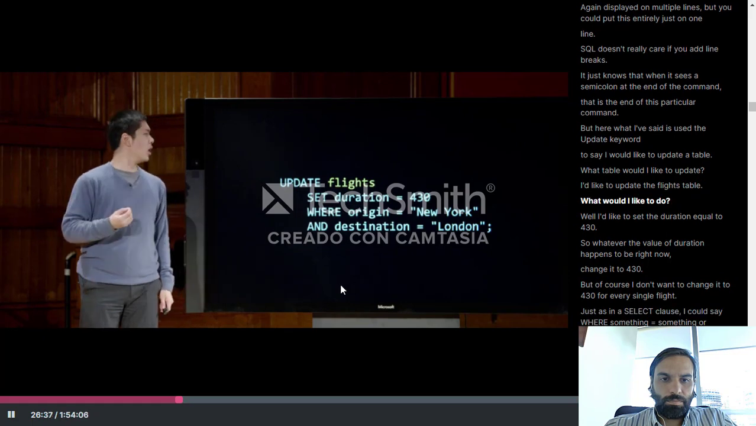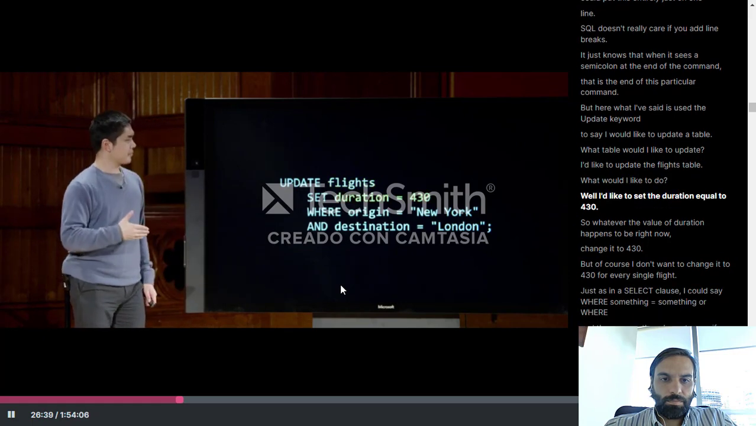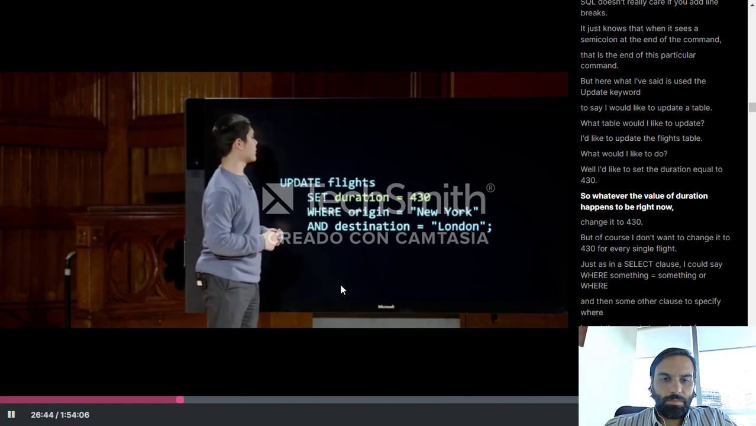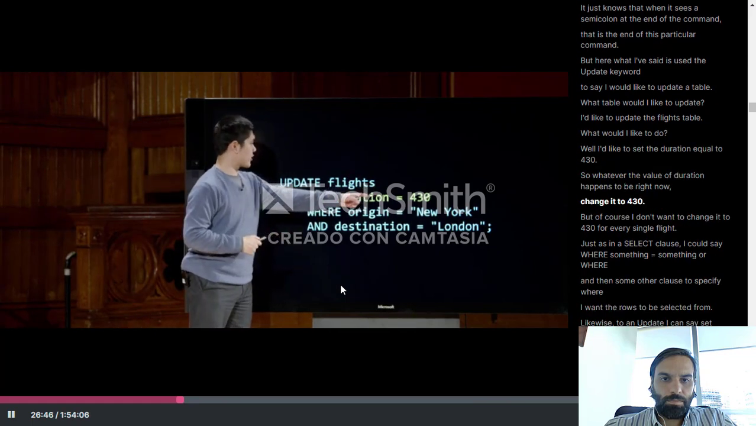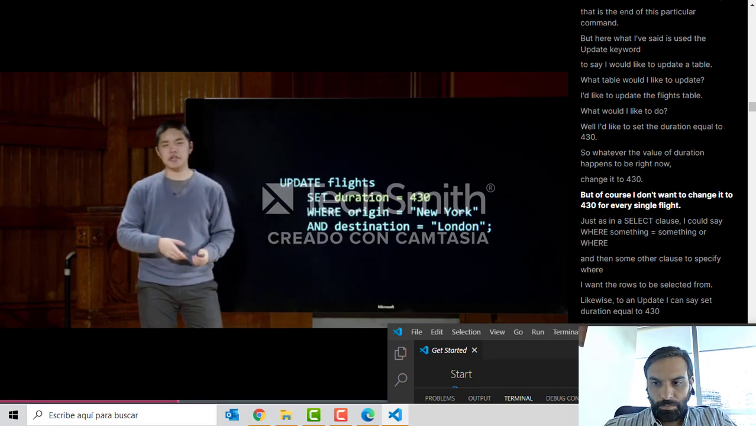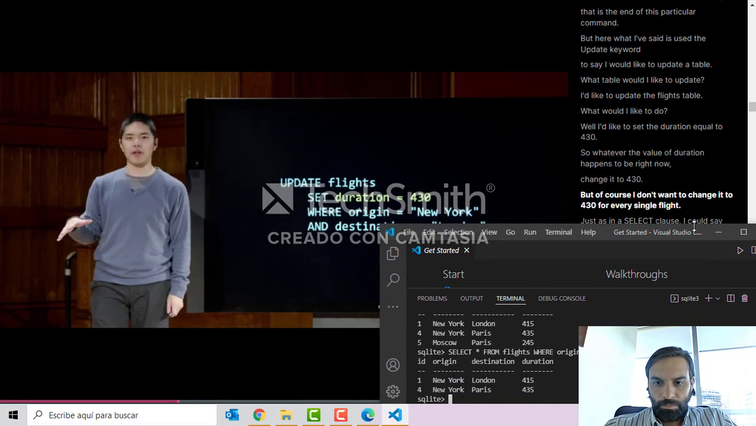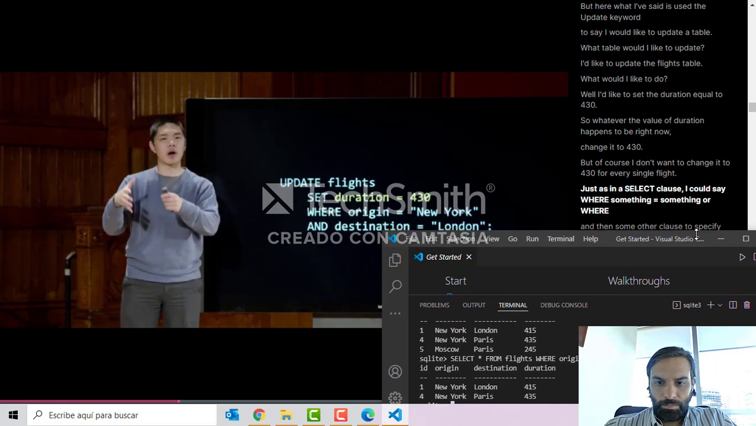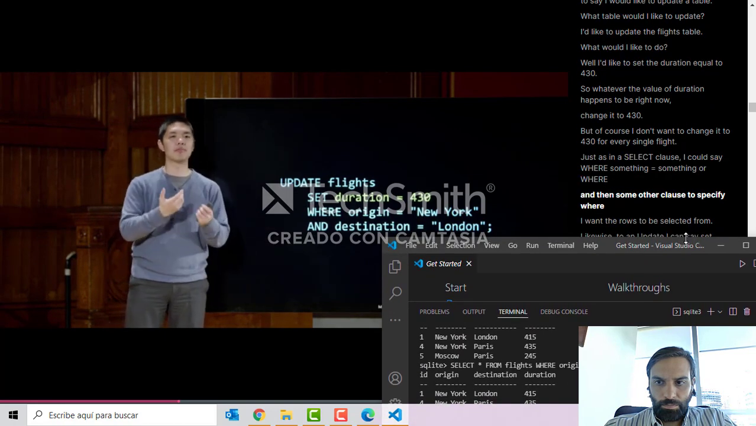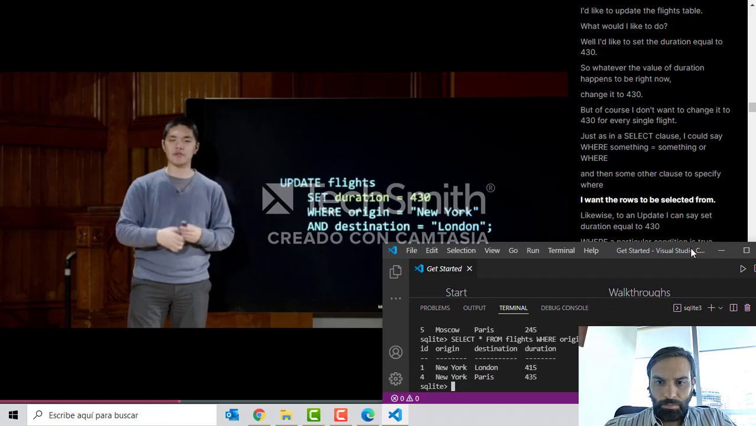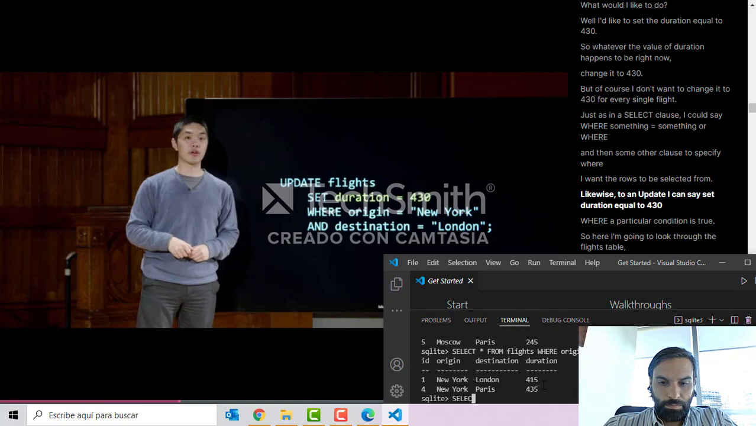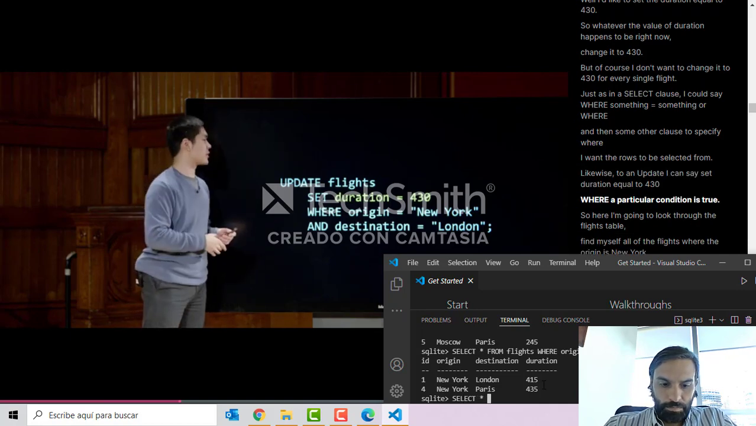And then what would I like to do? Well, I'd like to set the duration equal to 430. So whatever the value of duration happens to be right now, change it to 430. But of course, I don't want to change it to 430 for every single flight. Just as in a select clause, I could say where something equals something, or where and then some other clause to specify where I want the rows to be selected from. Likewise, to an update, I can say set duration equal to 430 where a particular condition is true.